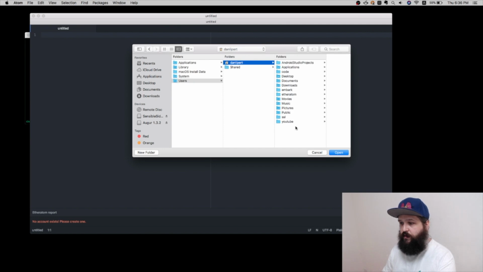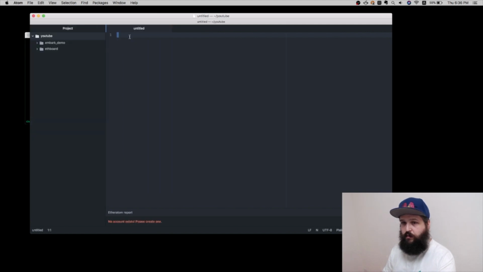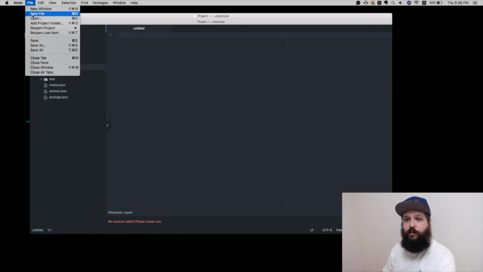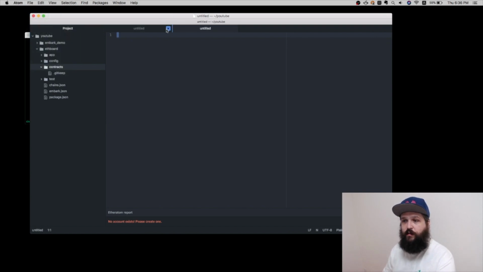Let's see if I can find it. Close enough. We'll go into Ethboard and we'll start creating our Solidity contract. We'll go into contracts and we'll see that there's nothing there, so we'll create a new file. I guess we probably didn't need to do that.